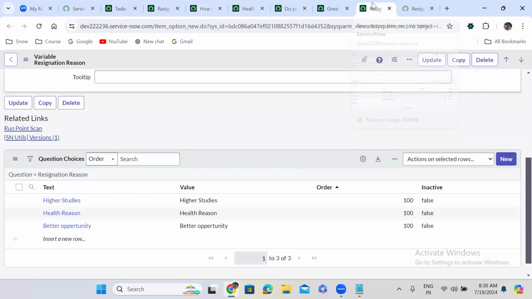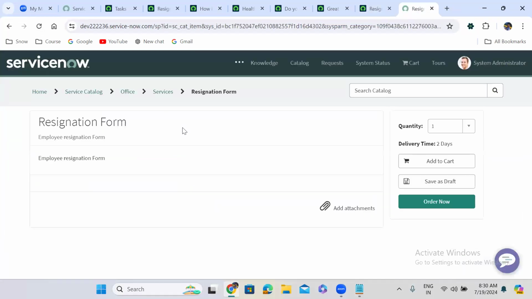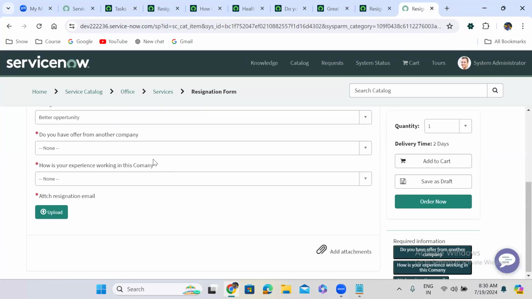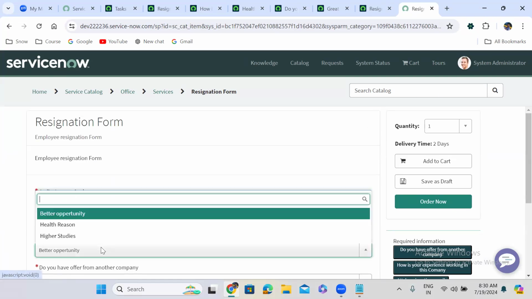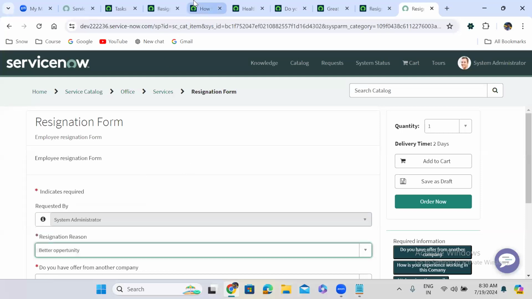Now you go to the form. You can refresh the form here. So these are the options we have here. Here I have to include a none option.